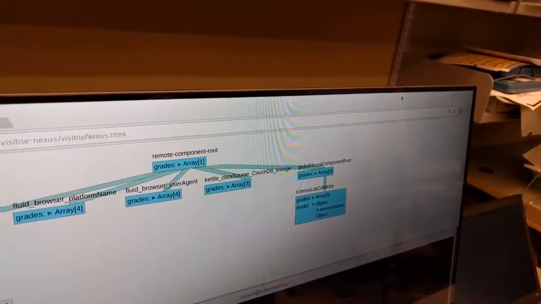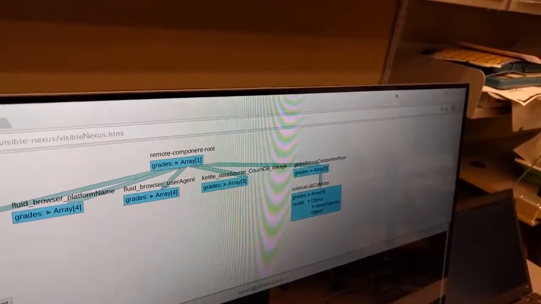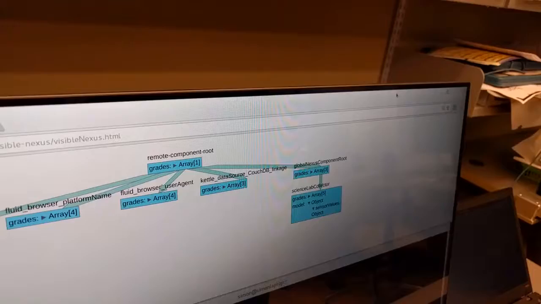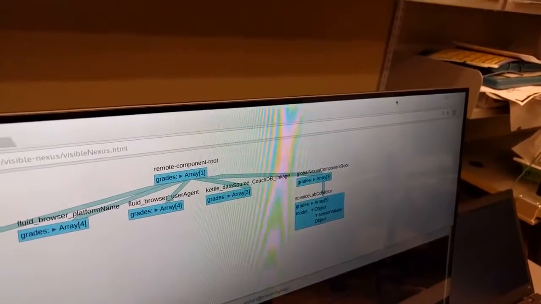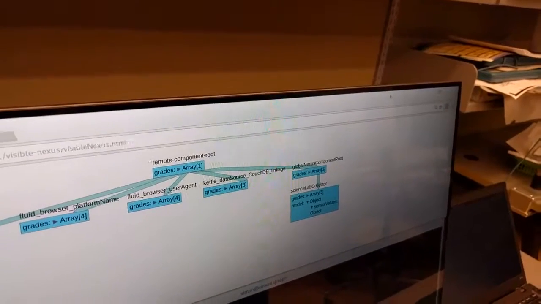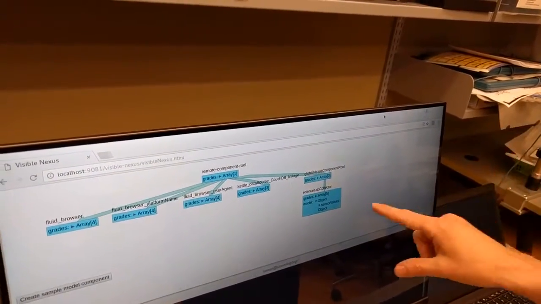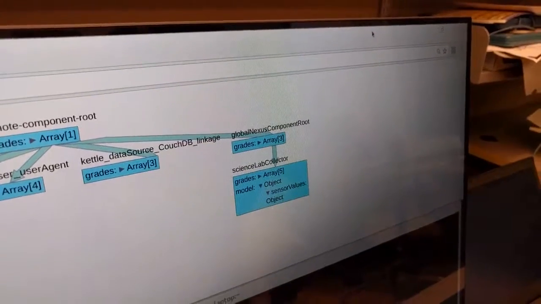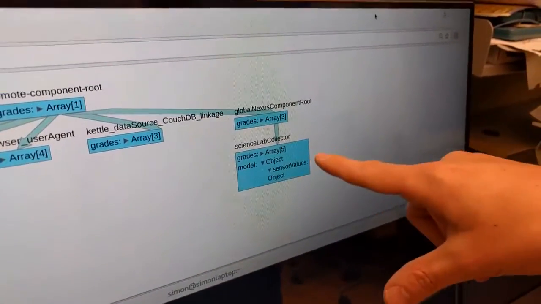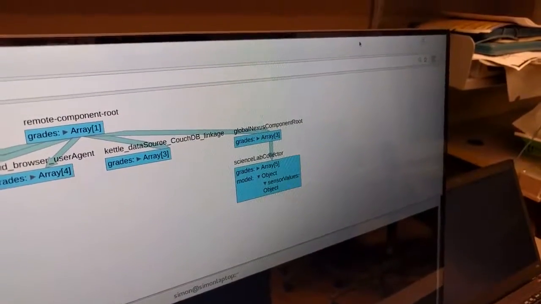The other recent technical work that we've been doing is to provide dynamic configuration of the Nexus. So the Nexus can now adapt to the presence or absence of components within it. I have this currently configured with a single component here called the Science Lab collector, which this connection here is listening to, and at the moment it's currently empty because there are no sensors connected.